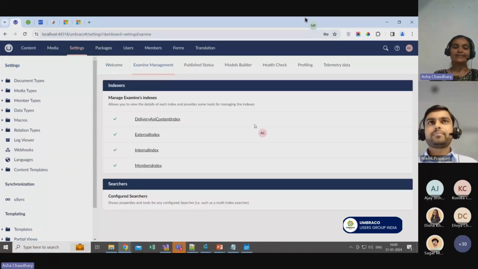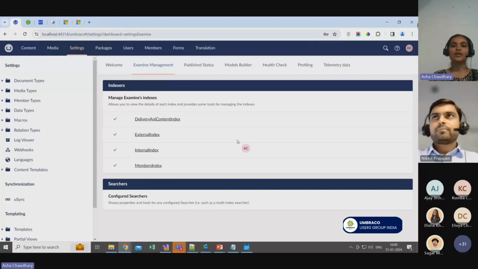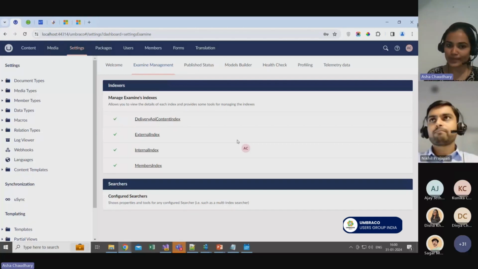Examine management. Whenever we are implementing search functionality on a site, we have these indexes. We have a few predefined indexes: delivery API, external index, internal index, members index. And apart from that, if you have certain functionality, like e-commerce products, and you want to search from particular data types, or you want to merge content from three portals into one, then we can create a custom index as well.